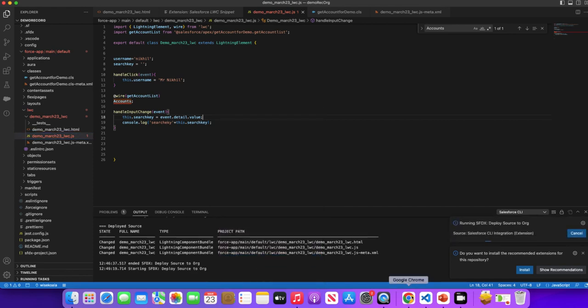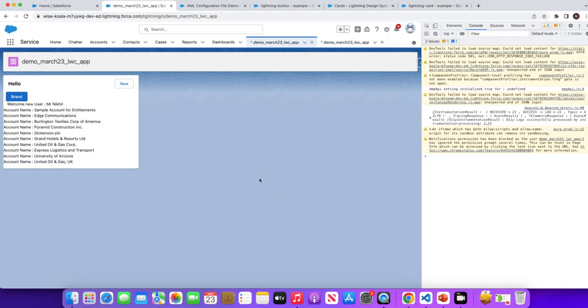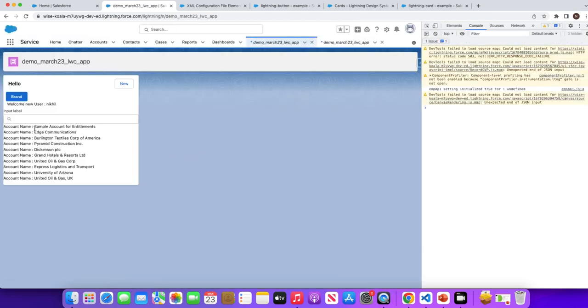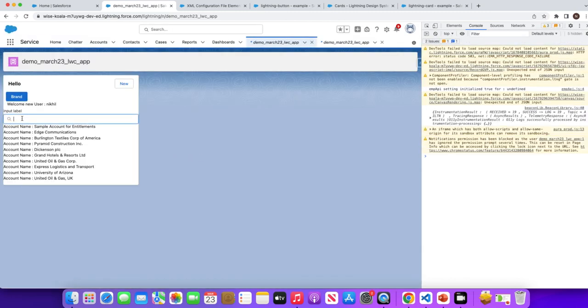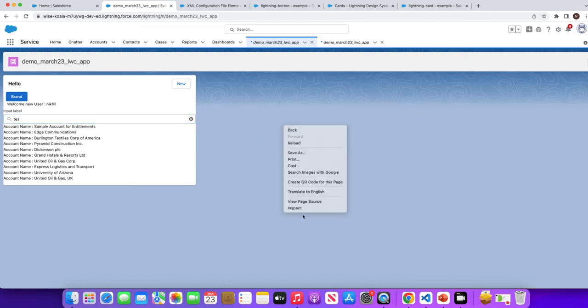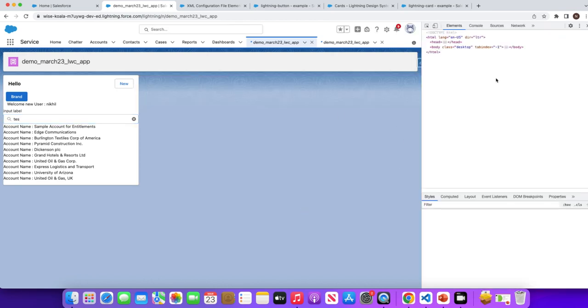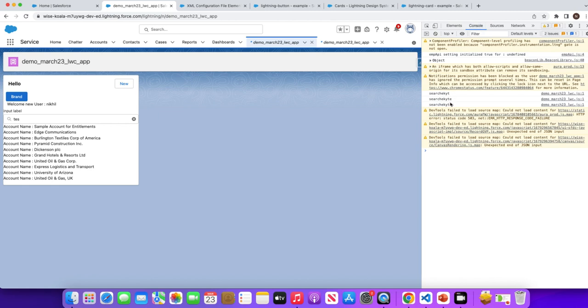You deploy, and I'll go here. Now let me refresh this. If you see, your input is coming here. I'll write test. You can see it is coming here because of the console log. And if you want to know how this comes, your page looks like this. You click here, click on inspect, and go to console, and you will see whatever you write here, like this, test.